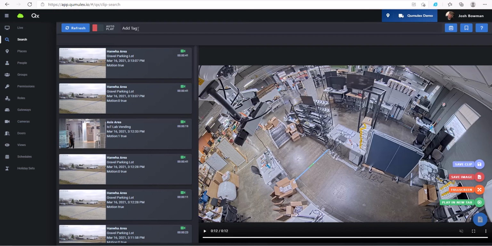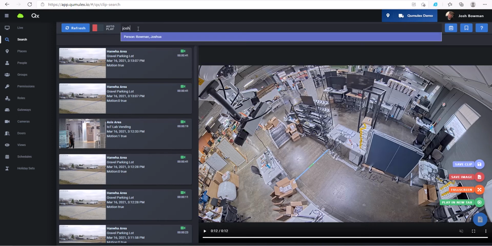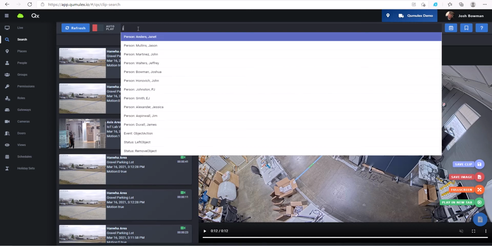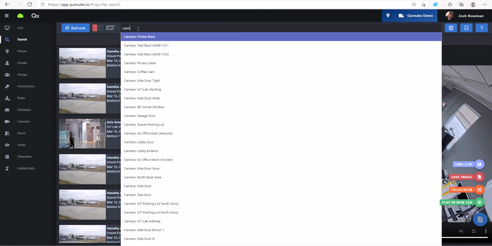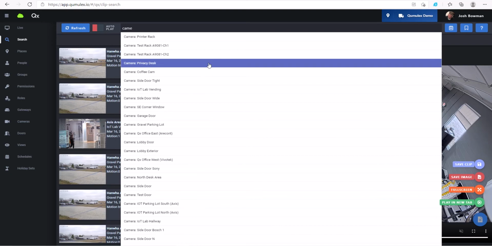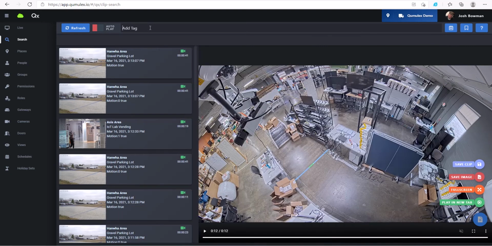Now, finding and searching for events in QxControl is very easy to do. Anything in QxControl has a tag associated with it. We can search for the name of people, the name of cameras. We can also search under general headings such as cameras. And you see when I type in cameras that all the available cameras within my scope all appear. Very similar to using an internet search engine.